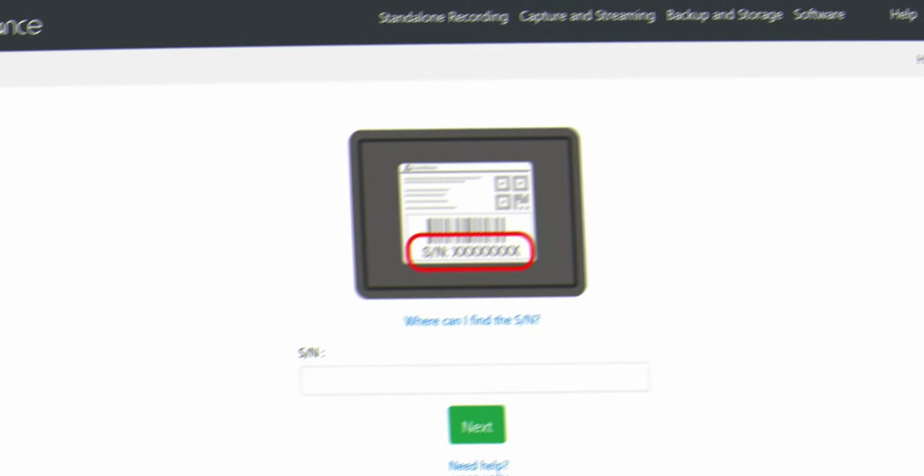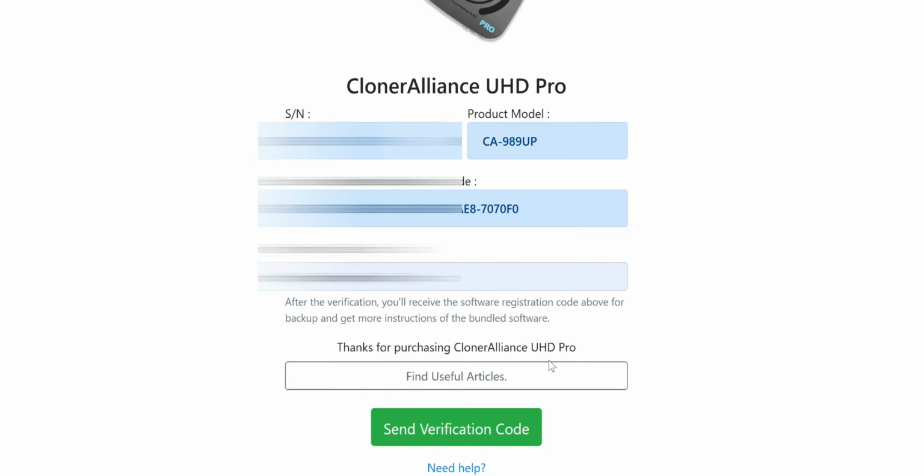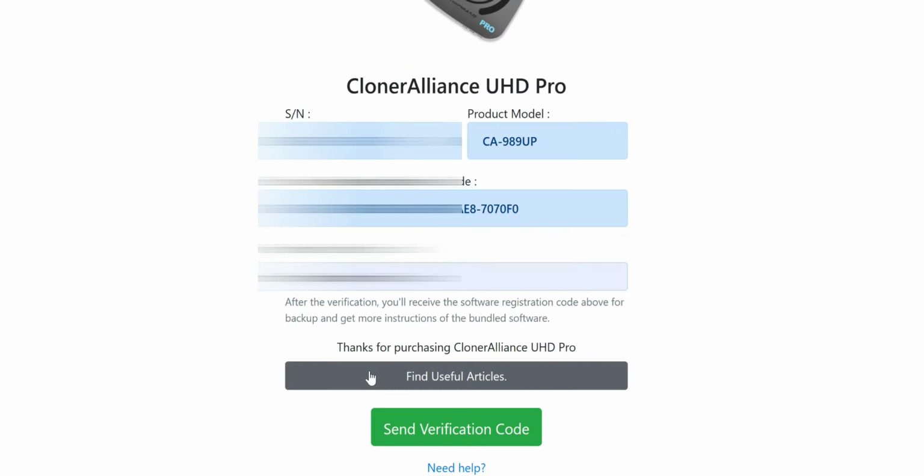When you purchase this device, you'll get two software that comes with it. All you need to do is go to their website, put in your serial number, and you'll have access to the MP4 cloner as well as the cloneralliance helper.